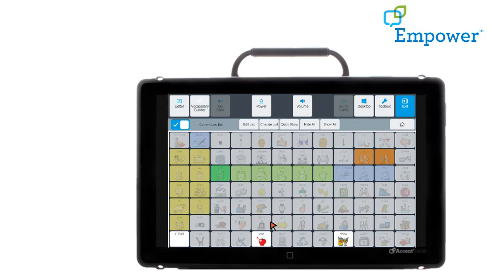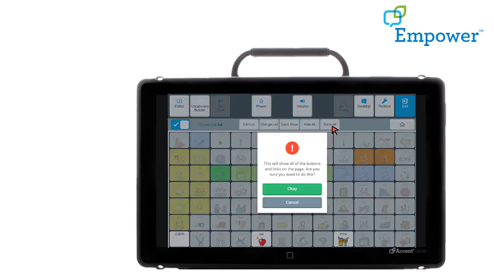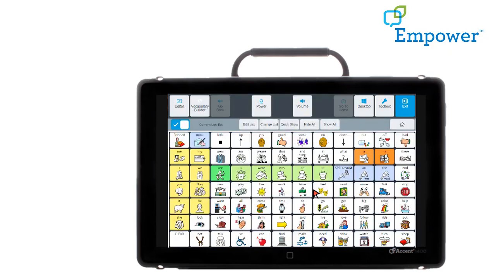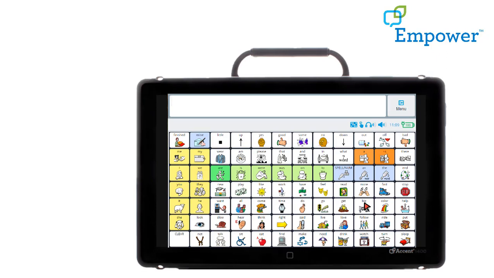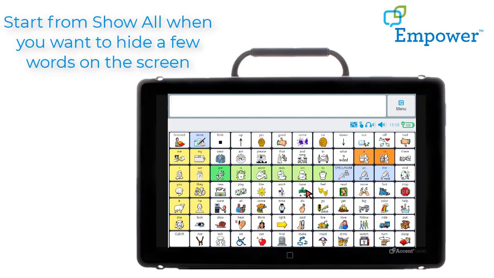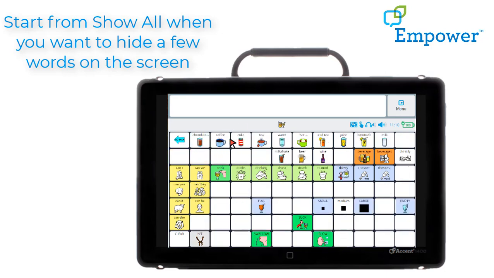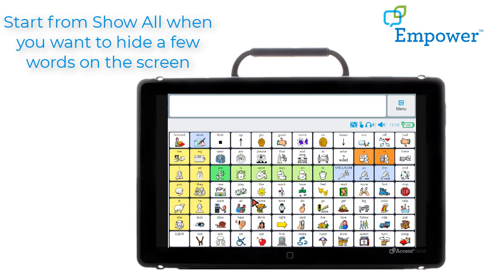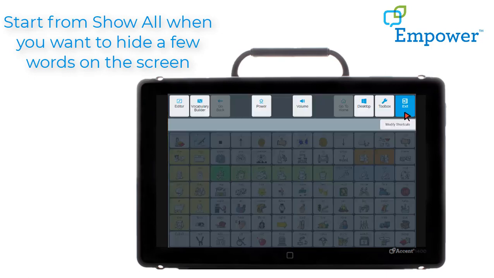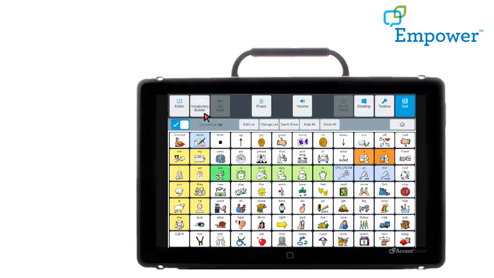All right, let's first bring all these back. Okay, I'm going to show them all again. And I'm going to exit. All my vocabulary is showing. Let's say I want to just hide one word. So I want to start from show all, and I'm working with a young child, and I don't need the word coffee showing. So I want to hide the word coffee. I'm going to go back into my menu, vocabulary, make sure that Vocabulary Builder is toggled on. I want to start from a show all, so now all the words are showing, nothing is grayed out.